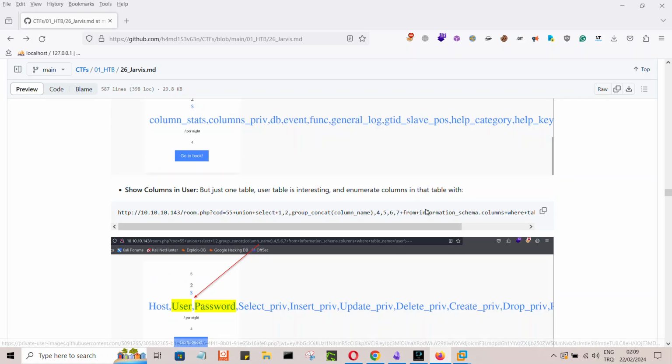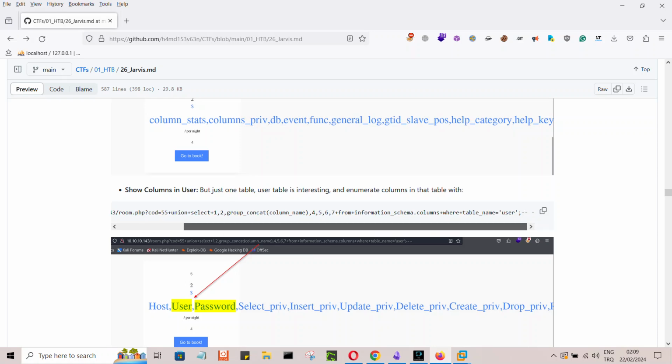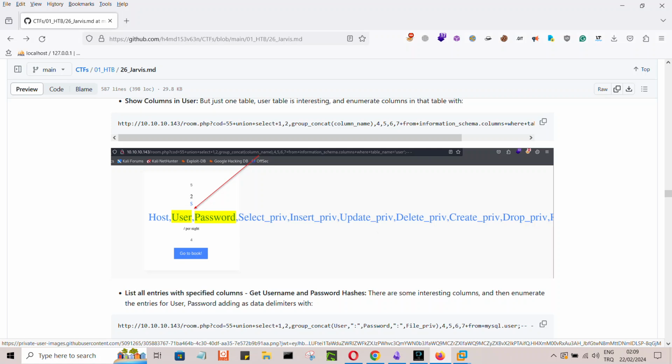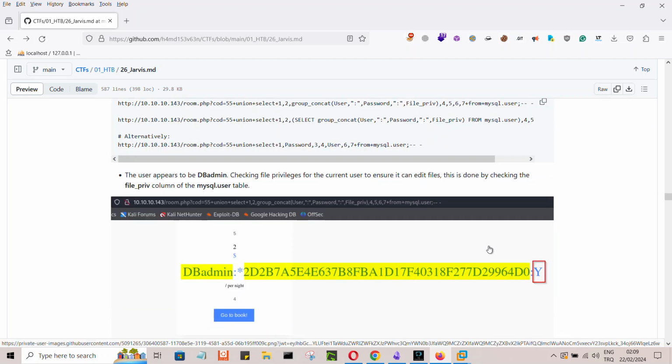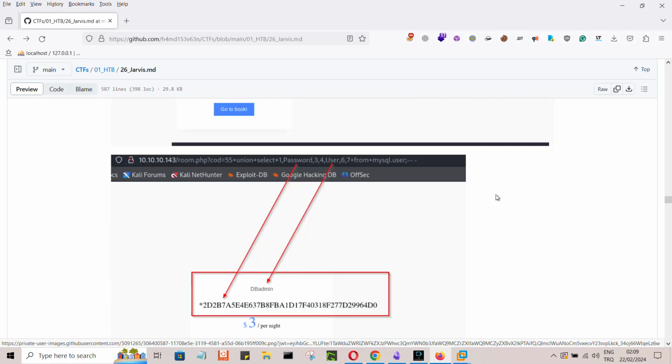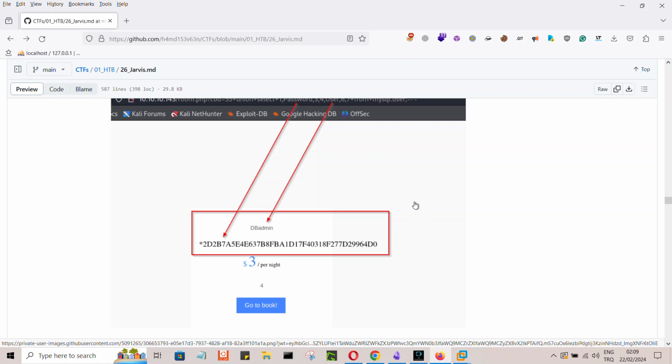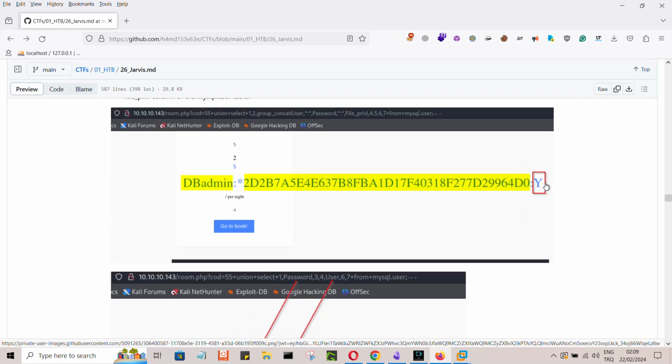You'll see. Then show columns in the user table. You'll see user and password column names. Then list username and password credentials with file privilege. File privilege is here. You'll see. This user is privileged. Yes.